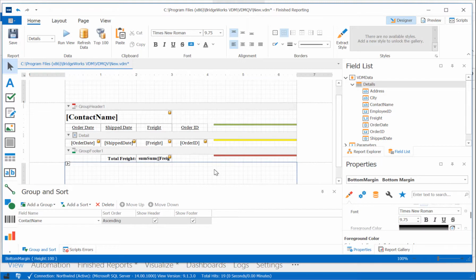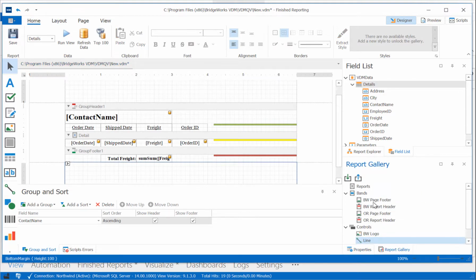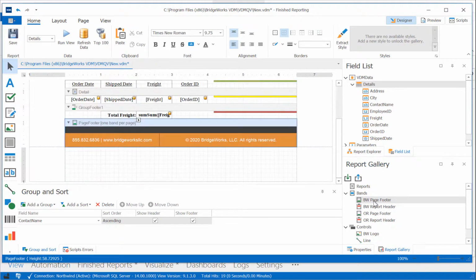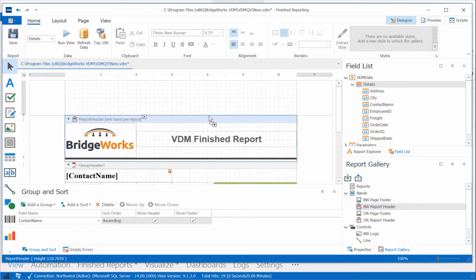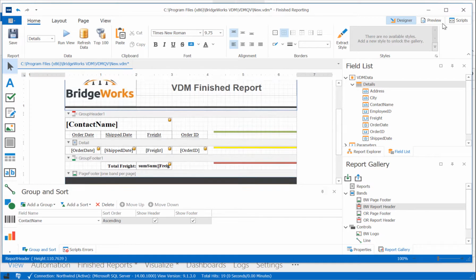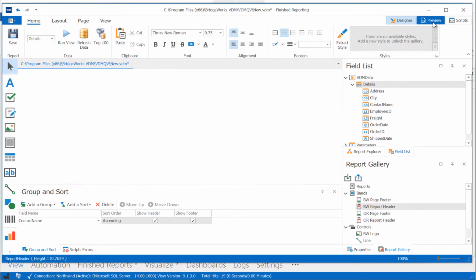The last thing I'm going to do is add a report header and a page footer that I have saved in my gallery. Once the report is ready to be viewed, click the preview button at the top right of the screen.